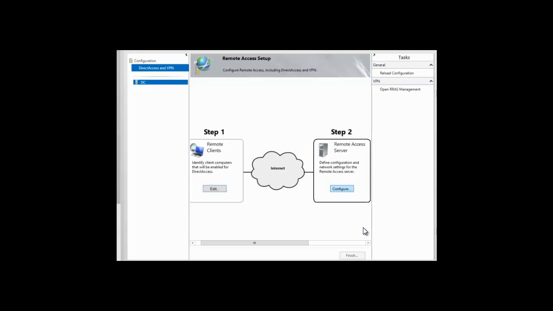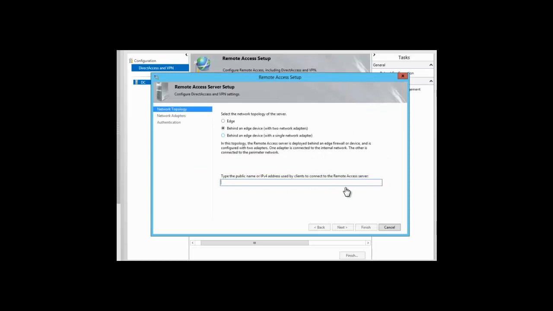Step 2 is going to define configuration and network settings for the remote access server. So we click on Configure, and we have the type of topology that we need here. We have select network topology of the server, and you have choices. You have edge, behind an edge device with 2 network adapters, or behind an edge device with a single network adapter.